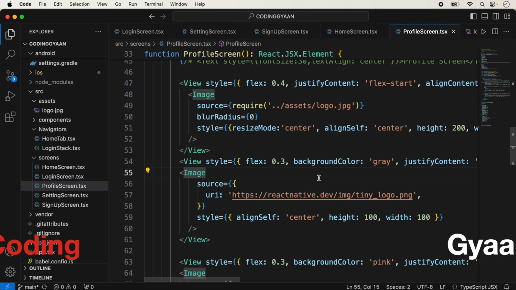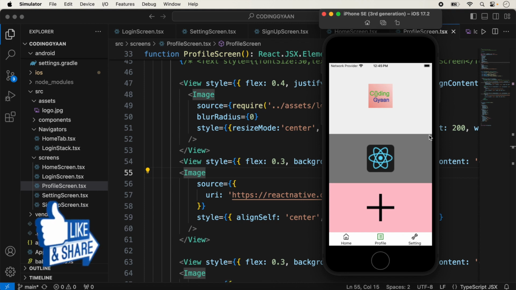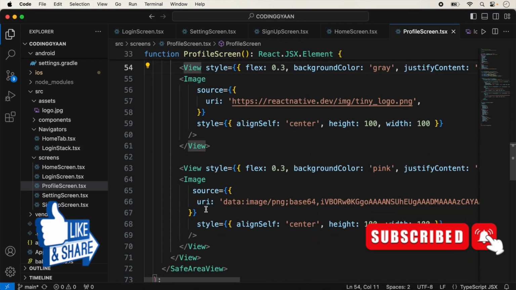Hello guys, welcome back once again in the new video of React Native, and in this video we will use the image props. So in the previous video we have displayed the image, that how we can display the image in different types using URL, using the URI and using the base64.